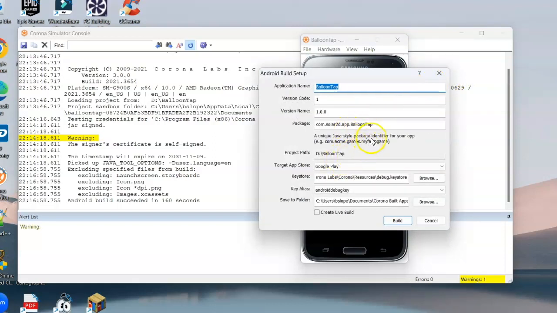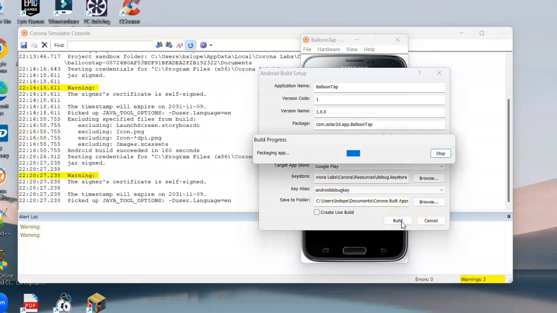And it's pretty much that same form. I can fill in the application, the version, and the version name. I don't want to mess with the package. The path is where it's currently saved. This is on a flash drive, which is why it says D drive, but I could change this to anything if I like. Our target app store again, these other things I'm not going to change, and I'm going to just click build.